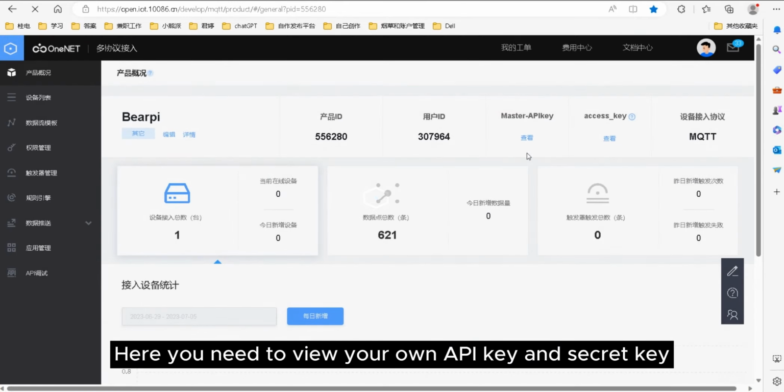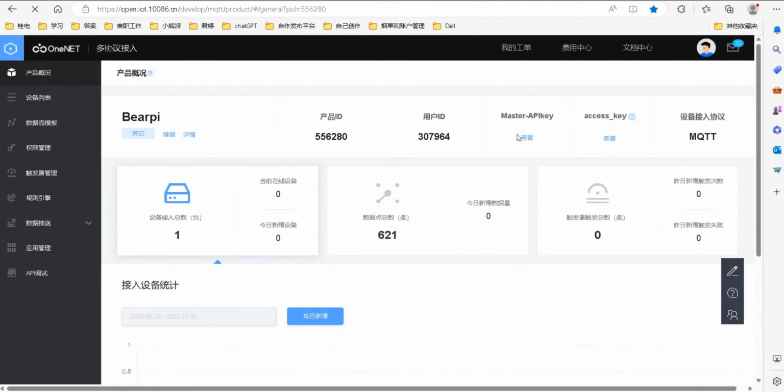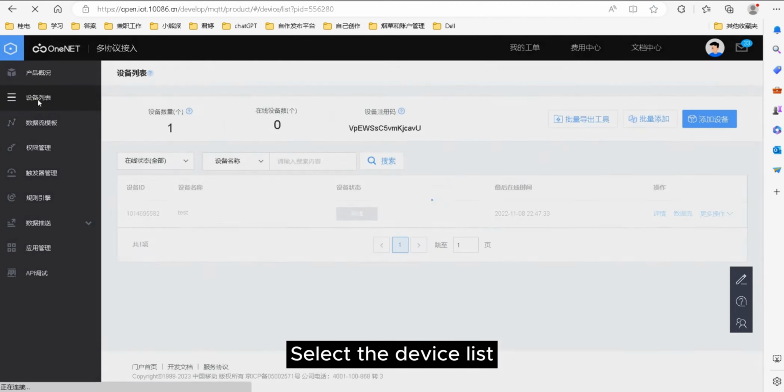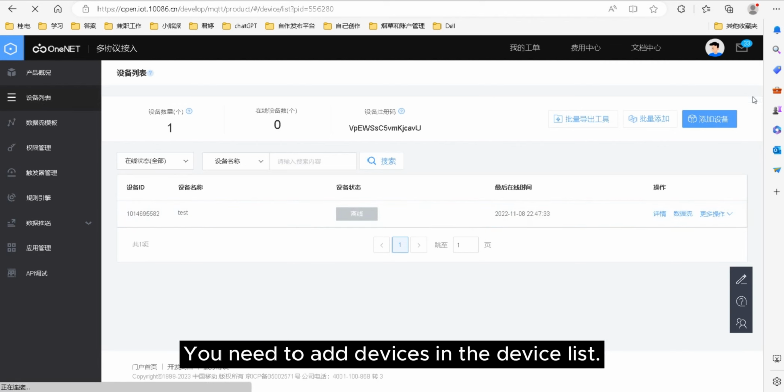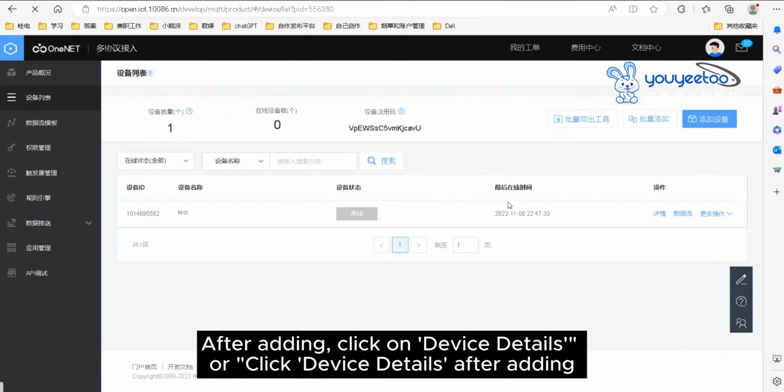Here you need to view your own API key and secret key. After viewing, select the device list. You need to add devices in the device list. After adding, click on device details.